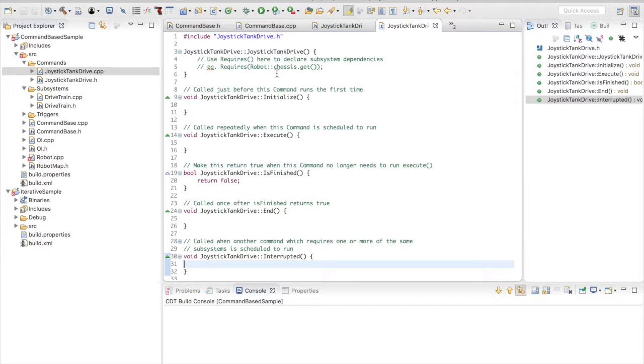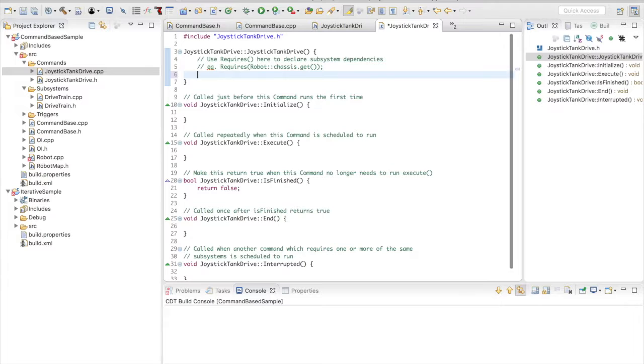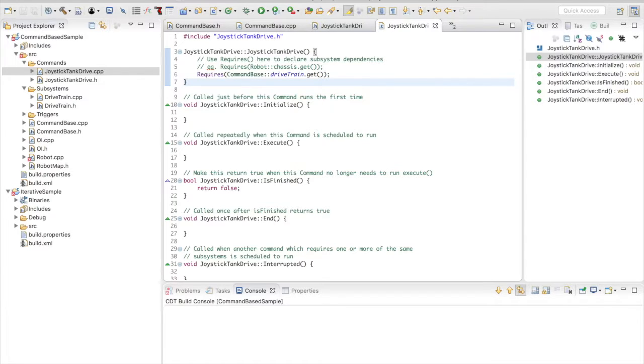So in the constructor for joystick tank drive, we're going to declare any subsystem dependencies that it has. In this case, joystick tank drive relies on access to the drivetrain subsystem. So we're going to do requires command base drivetrain.get. This declares that this command requires access to that subsystem.